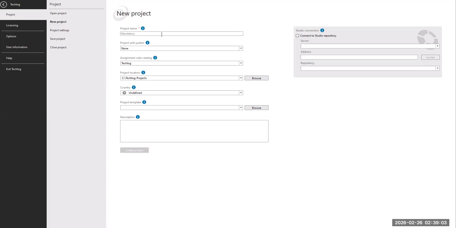Once you click on the new project, you will see a window where you need to enter the project name, which is mandatory, and then you can select the rest of these, which you can change at any point of time, but you have to give the project name. So I'll give it the name Basics of Techlog.